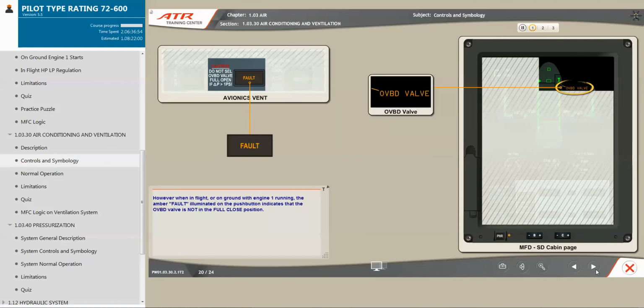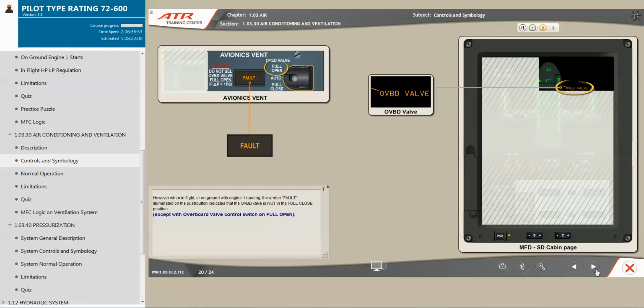However, when in flight or on ground with engine 1 running, the amber fault illuminated on the push button indicates that the overboard valve is not in the full close position, except with overboard valve control switch on full open. Note, the fault light extinguishes when the overboard valve reaches the selected position.